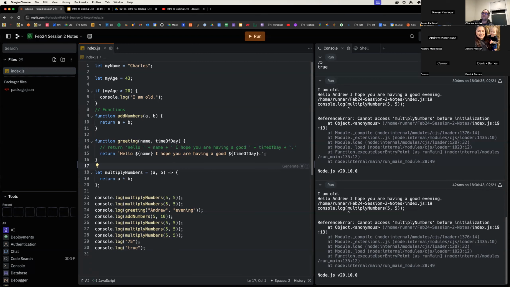So for the let object, the multiply numbers, is there a difference? Or what does the equal sign, greater sign mean? Is that just turning it into a let function? Yes, so that is the new syntax. This is called a fat arrow function. That equal and then greater than sign, basically they call it a fat arrow in JavaScript.